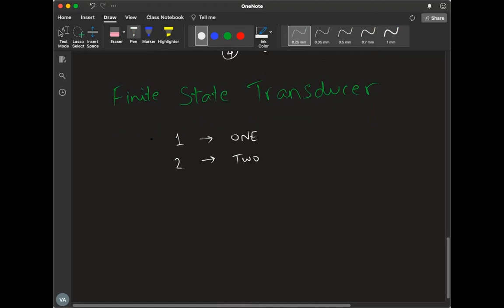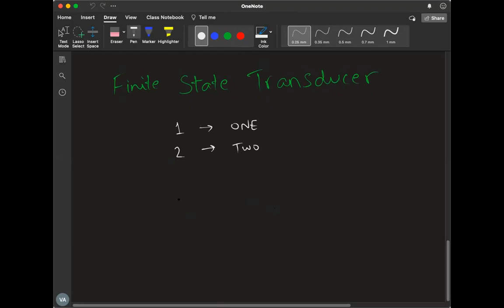So I don't only want an input to be accepted, but input to be converted into something else, like transduced. Transducer means transduction, means one form is converted into another form, like your electric energy getting converted into mechanical energy. So you use your motor, which is a transducer actually, right? It converts one thing into another thing. So transducer. Okay, so now what is a transducer?